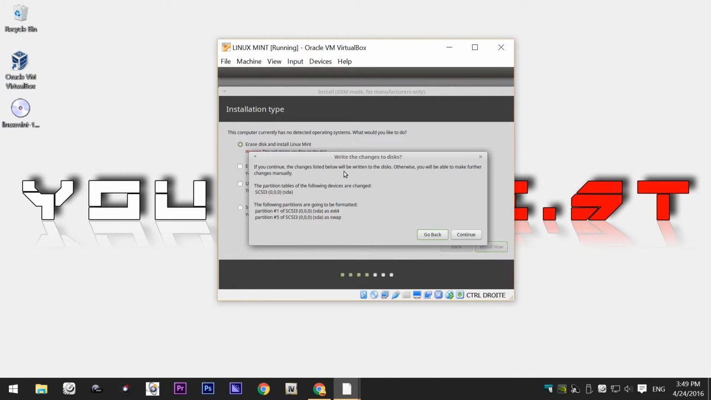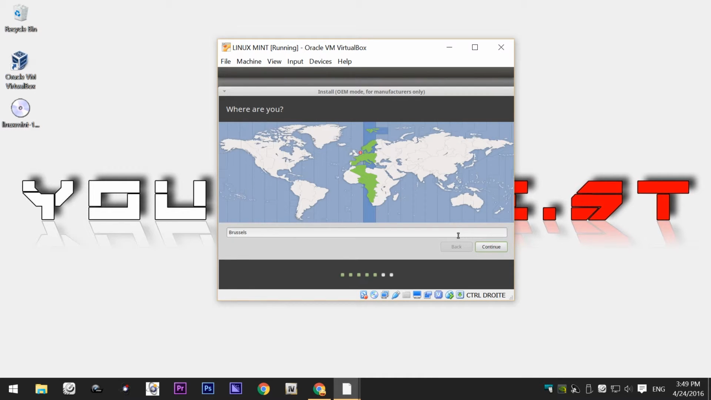If you continue, the changes listed below will be written to the disk, otherwise you will be able to make further changes manually. So you do not need to be scared. Linux Mint can only connect to one hard drive, and that's the virtual hard drive we created a few minutes ago. So we're going to click continue. Now my place is Brussels, but you can select whatever city wherever you live. So I'm going to click continue.